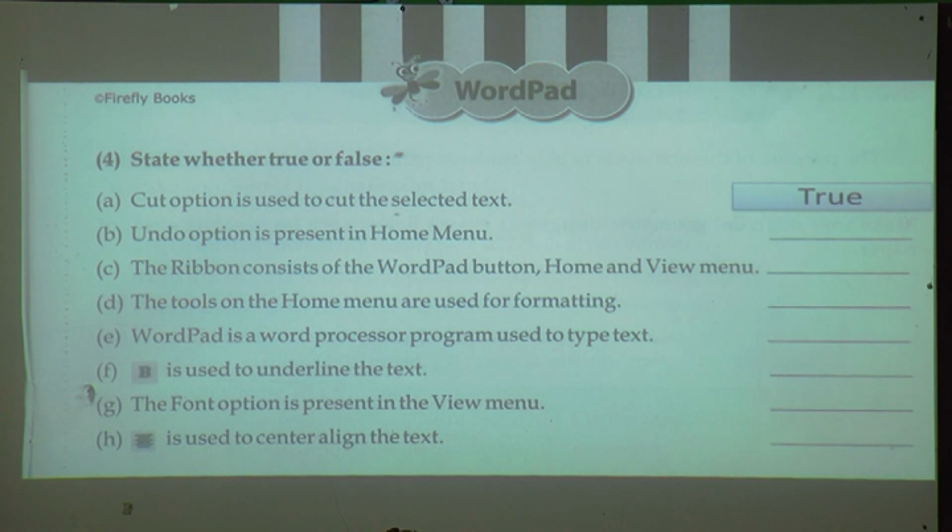Undo option is present in home menu. Where is the undo option? Yes, undo option is there. Undo option is in the WordPad button. Is it in home menu? No. Then is this sentence true or false? It is false. Next one.